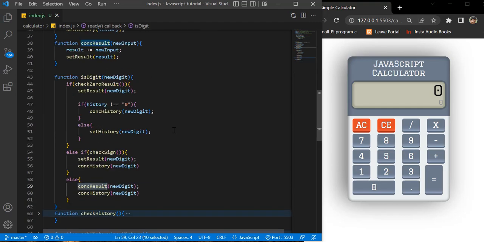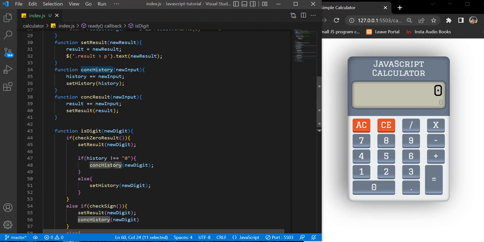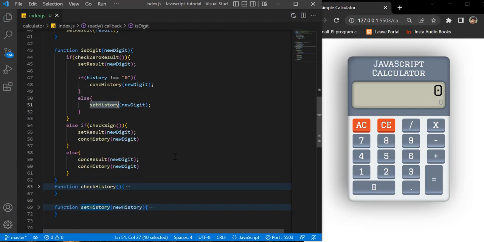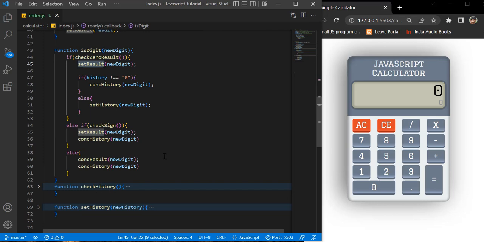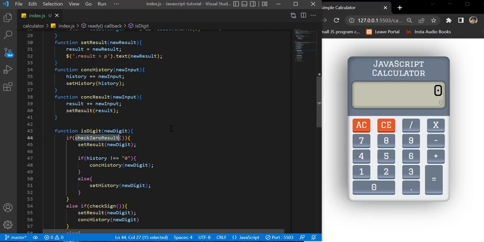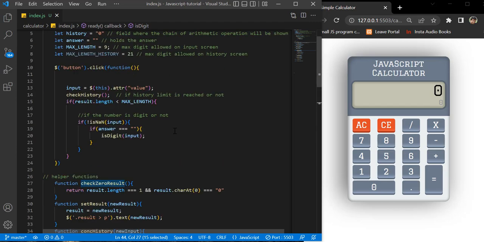So we got the concatenating result, concatenating history, we got the set history, we also got set result, we already have check history, and check zero result is also there. So most of the helper methods are done, but let's go ahead and keep coding so that we'll create more helper methods if needed.